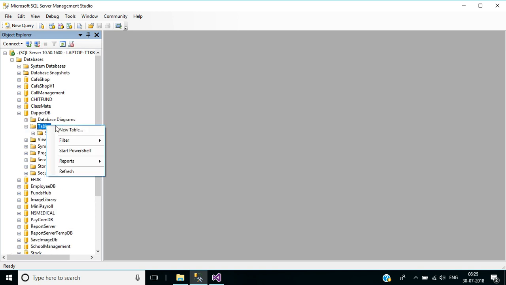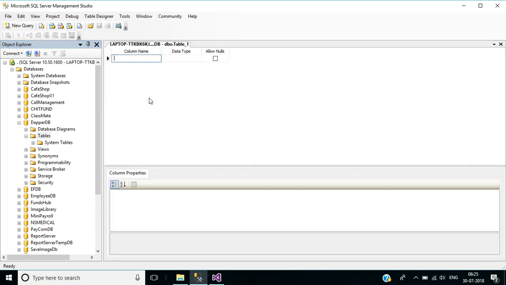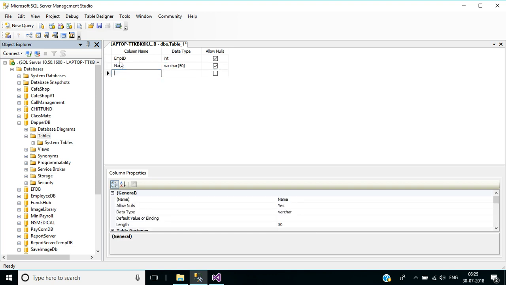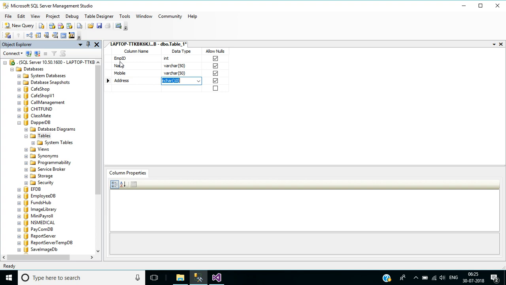Expand tables. Right click, new table. Here for column names, the first column name is EmployeeID. It's of the type integer. Second, Name, varchar 50. Then Mobile, varchar 50. Then Address, varchar 250.